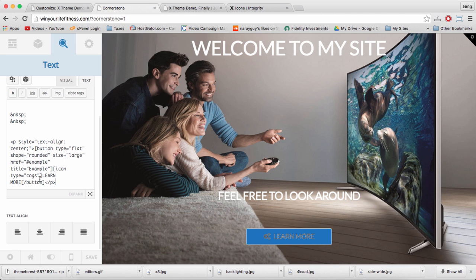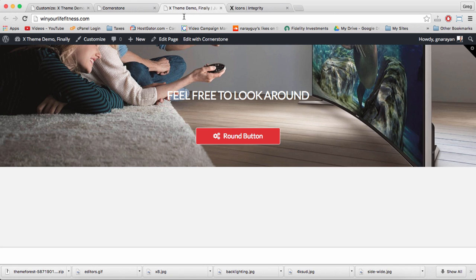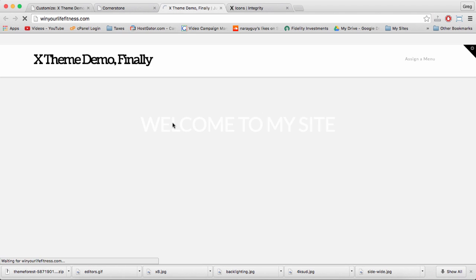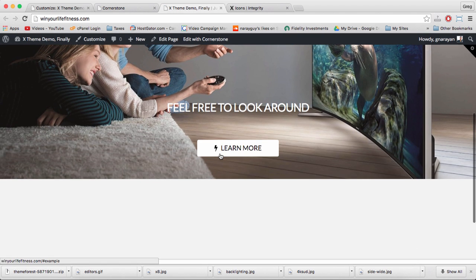Again, that's done wherever the shortcode is pasted in Cornerstone. And that part is really easy. Just make sure you don't use caps. And save, refresh, and we have a customized button.